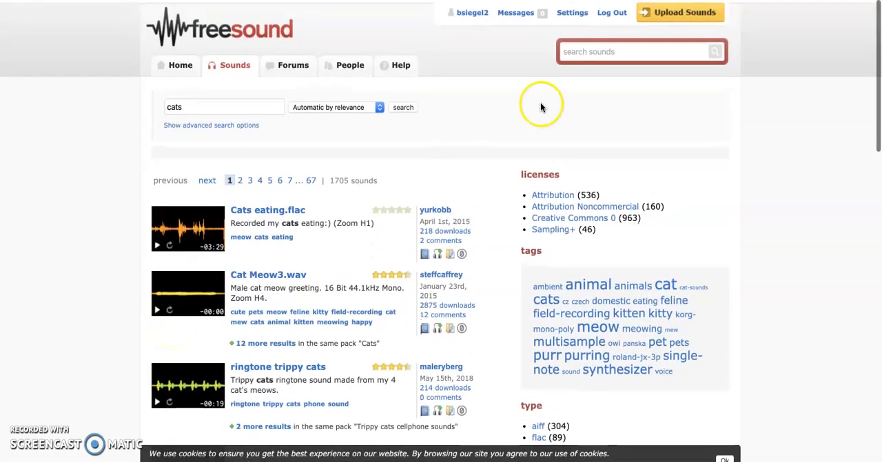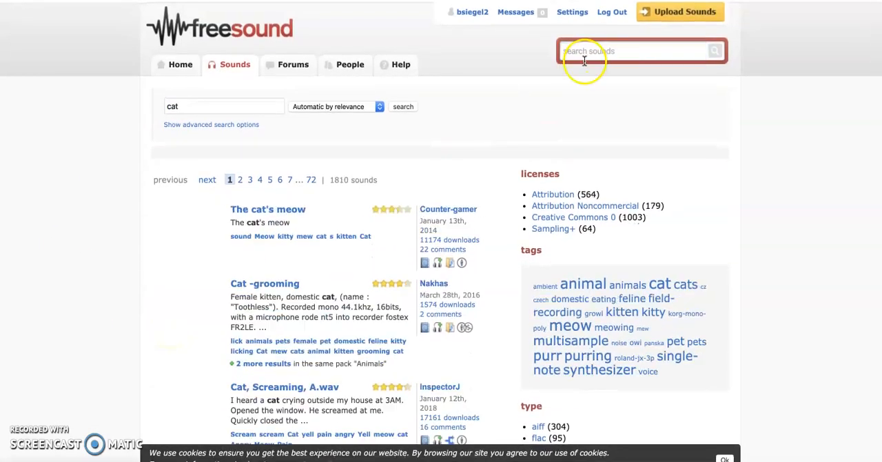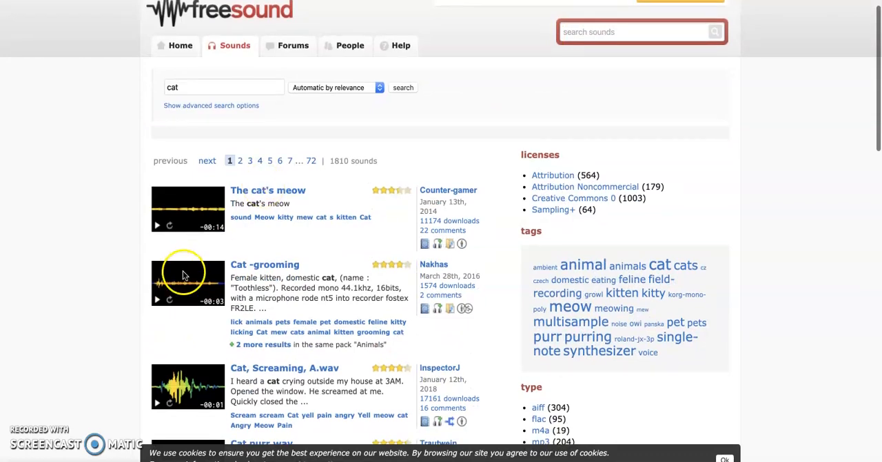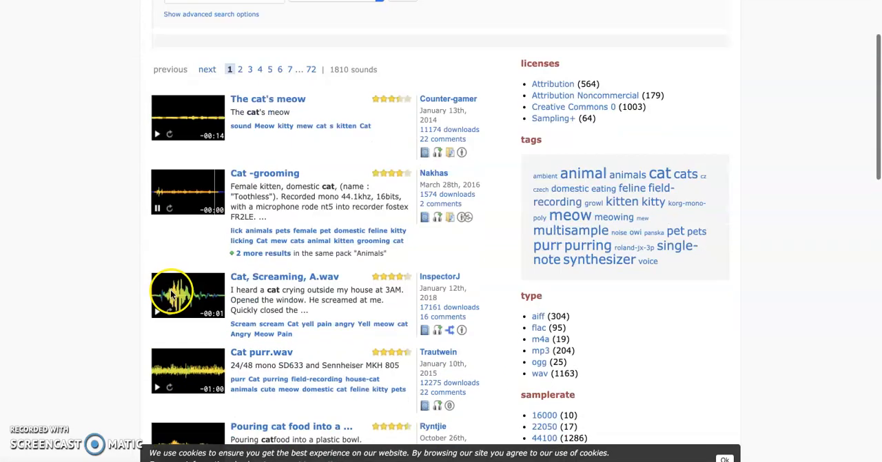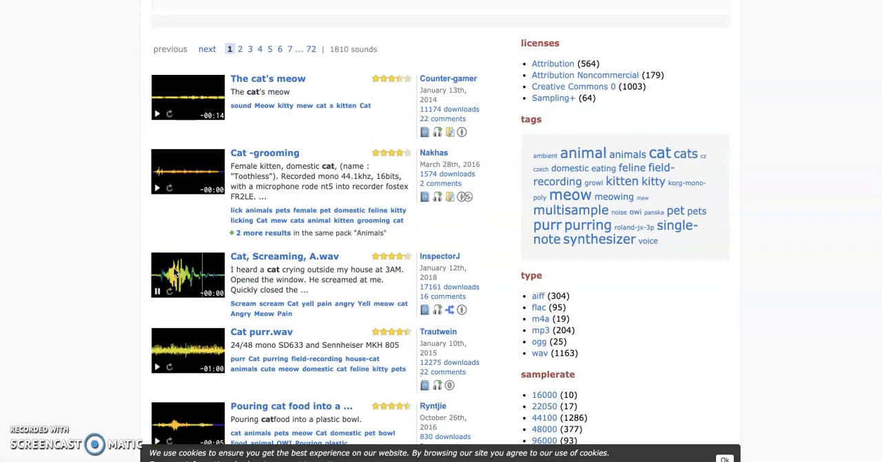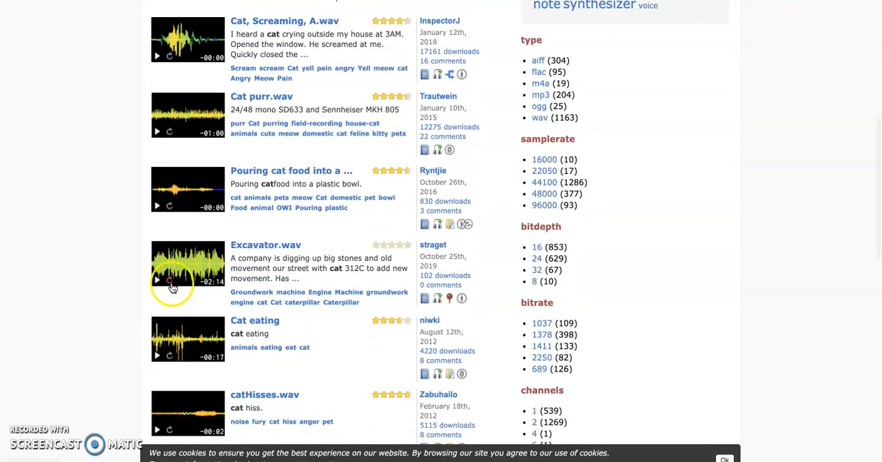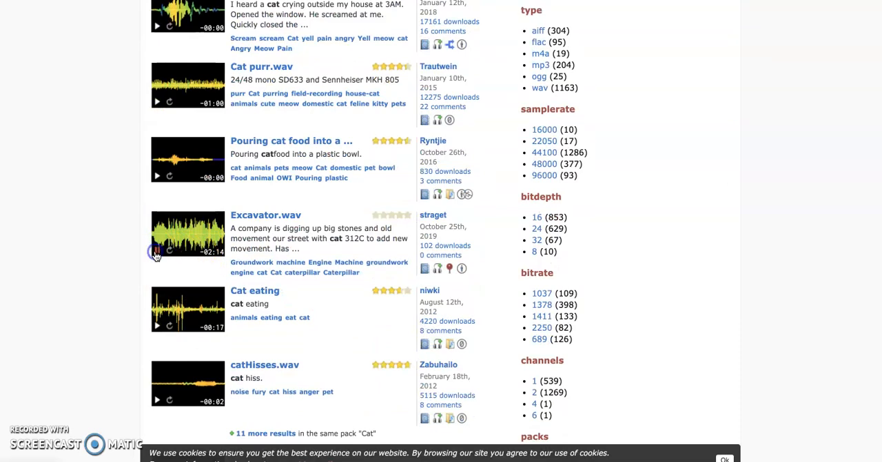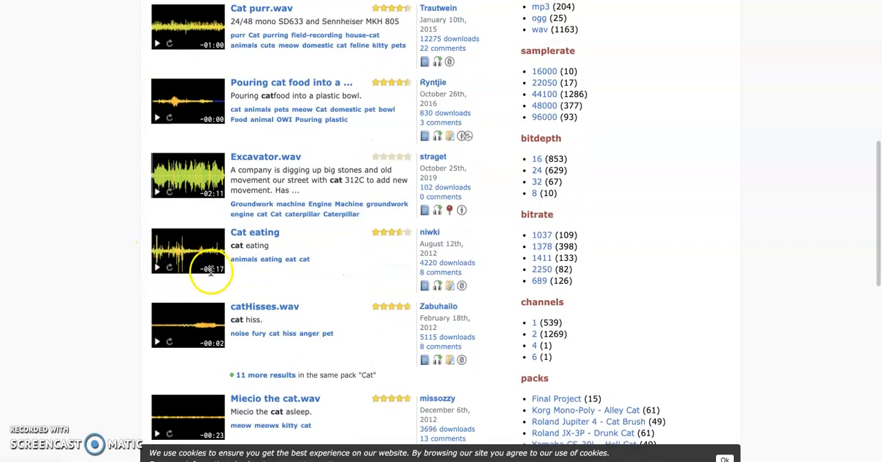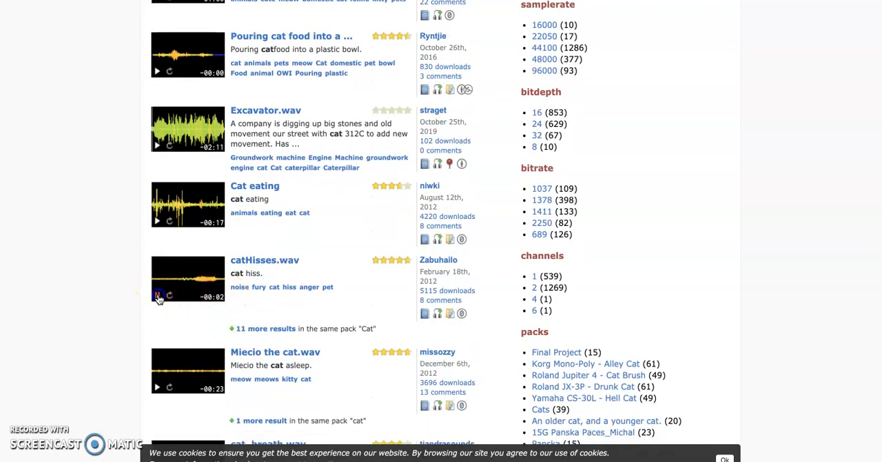Let's type in the word cat. I want to search a cat. You can search whatever you want. If you notice, I'm looking at the shorter ones. You see this one that says excavator? That is a 2-minute long clip. You want to focus on ones that are only a few seconds long. This one is 2 seconds.